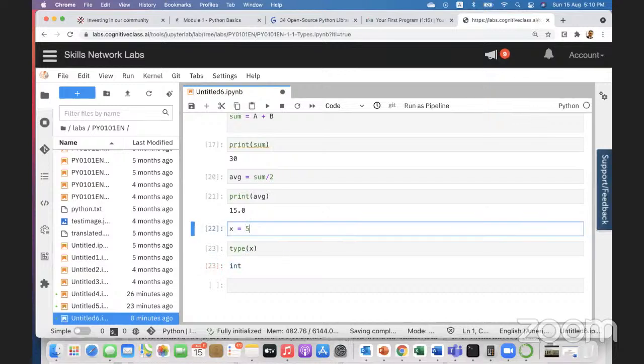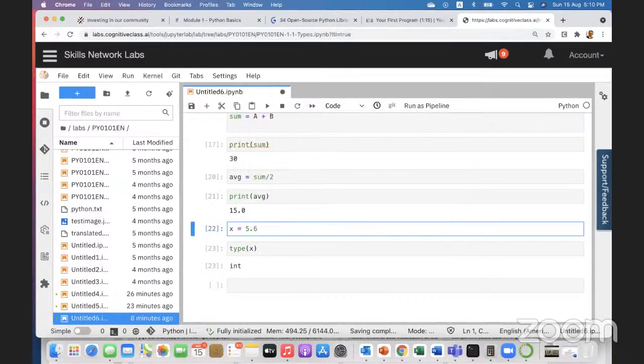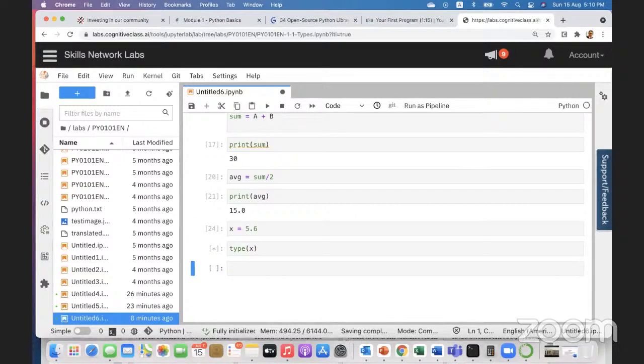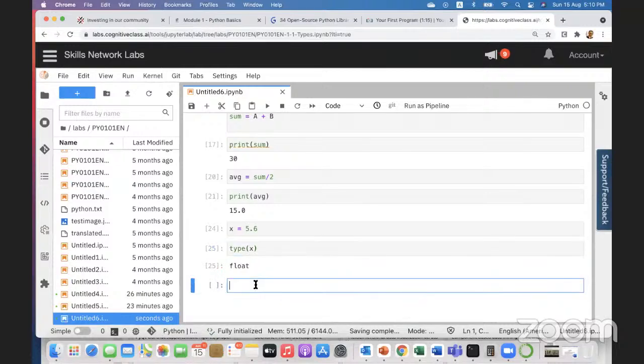If I put 5.6, for example, here, and then run it and look at the type, I'll get float. Float, basically, is the one that has a decimal point. I think most of you know that one, which has almost unlimited numbers. There is a limit, but it's a huge limit. So we now know int and we know float, okay?